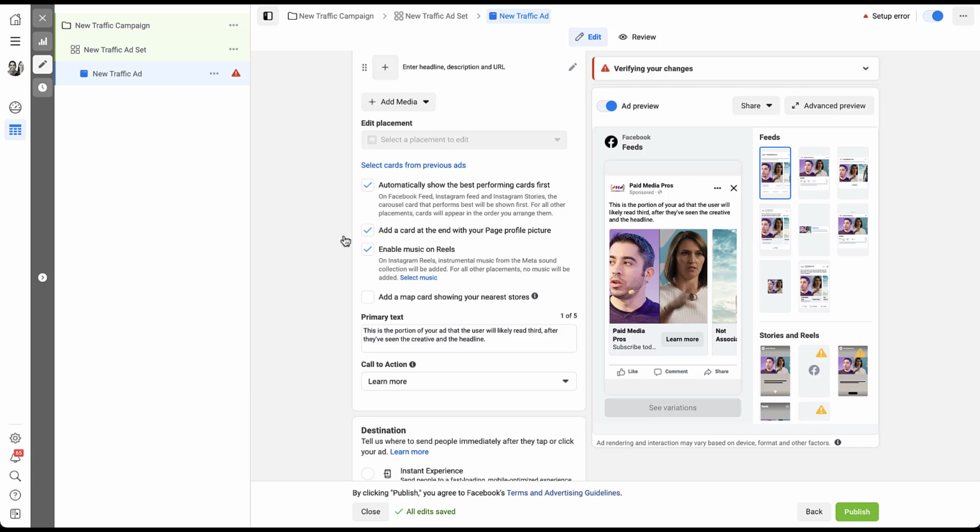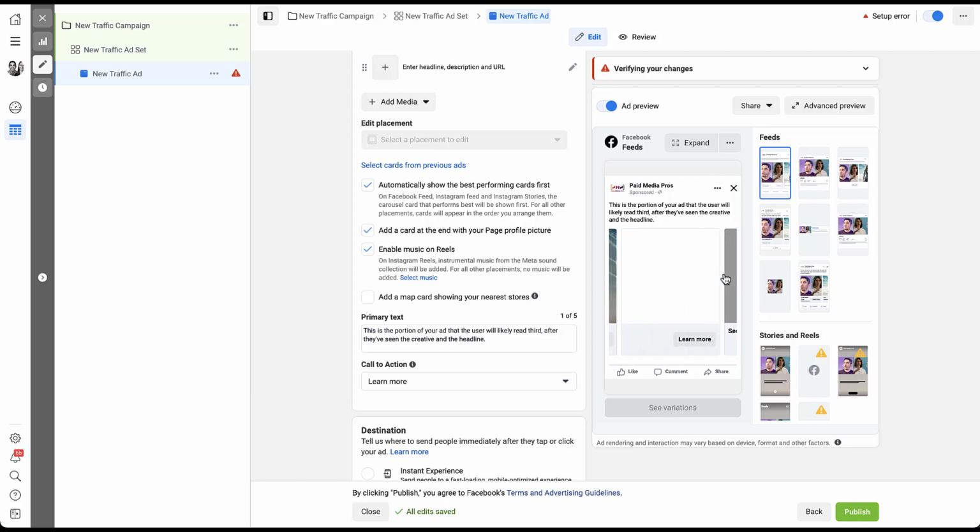You can also choose to have a card at the end that has your page and profile picture associated with it. So that's what this one would look like. It has our Paid Media Pros logo, and it's going to send people to YouTube. And then lastly, we already talked about enabling music on Reels, but you can also utilize an option that says add a map card showing your nearest stores. For this you will also have to have a Facebook address associated with your account. And we do not, so I'm going to leave that unchecked.